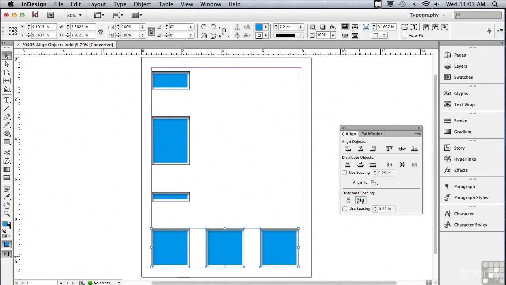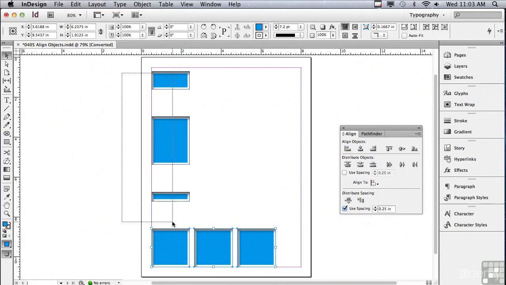Now, what is Use Spacing? Let me check that. I've already typed in 0.25 inches. You can do the same. I'm going to click on the Distribute Horizontal Space command. And you can see it's moving all of the objects together so that there's a 1/4 inch of space between the objects. Let me do the same thing going up and down my page with the objects on the left.